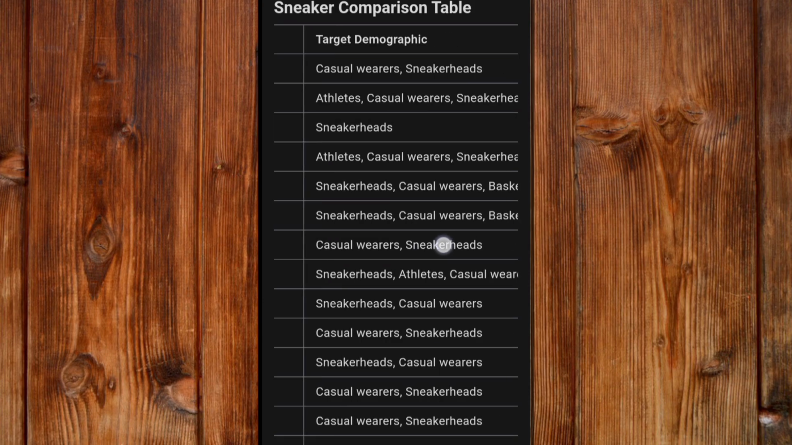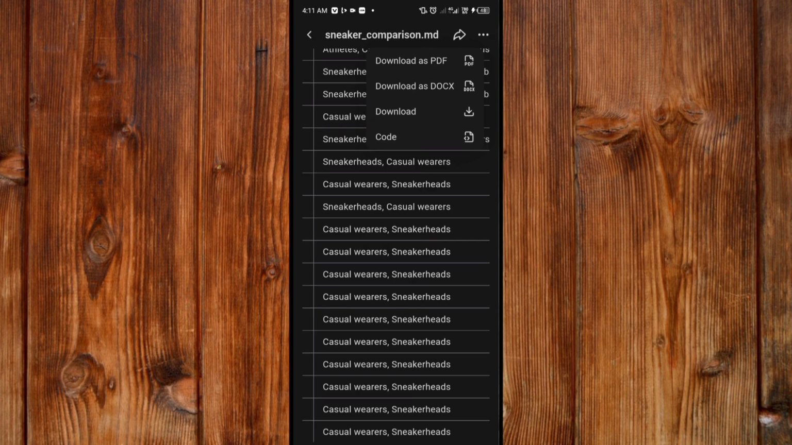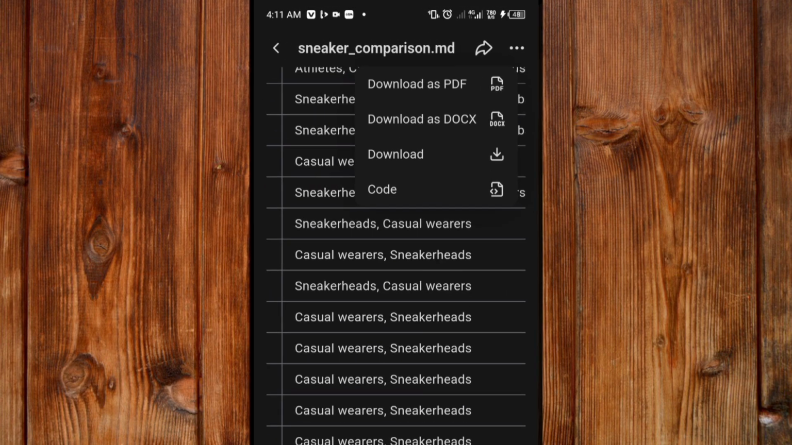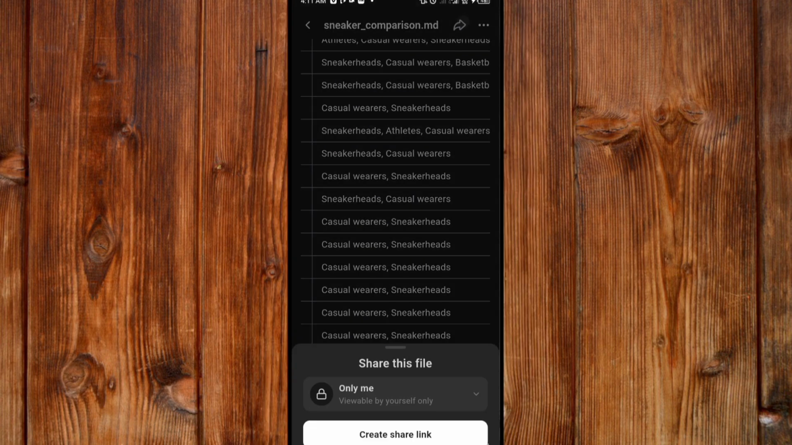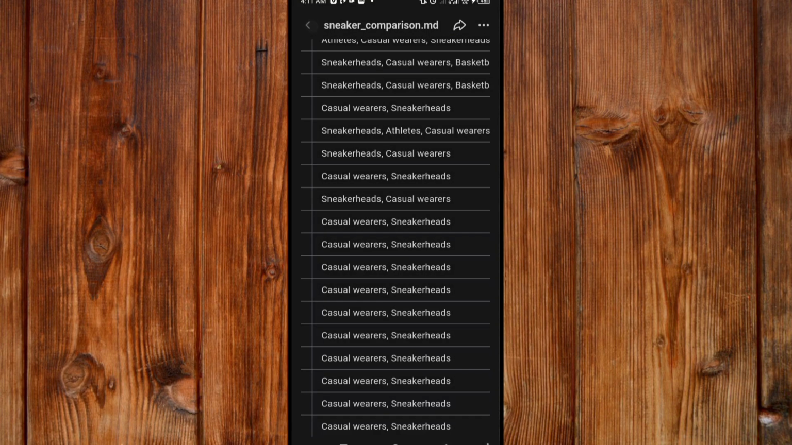You can see here, and also download the file by clicking this straight line icon on the top side here, and download the file in different formats. You can see here. You can share it by clicking this share icon and share it. You see. Now you can go back.